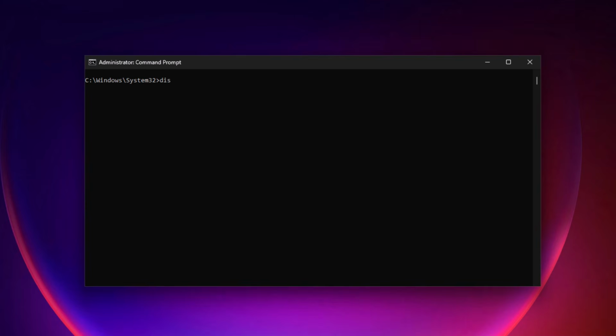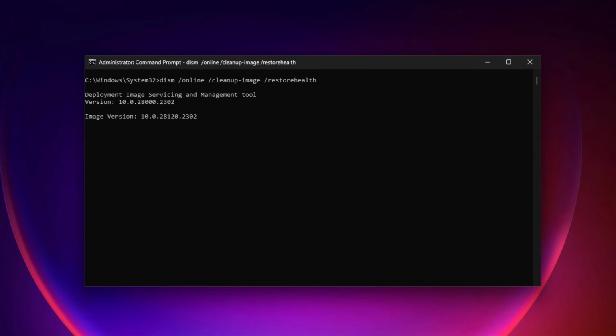Type DISM /Online /Cleanup-Image /RestoreHealth and hit enter. Sometimes SFC can't fix corrupted files because its own repair source has become damaged. DISM downloads fresh system components directly from Microsoft and repairs that source.